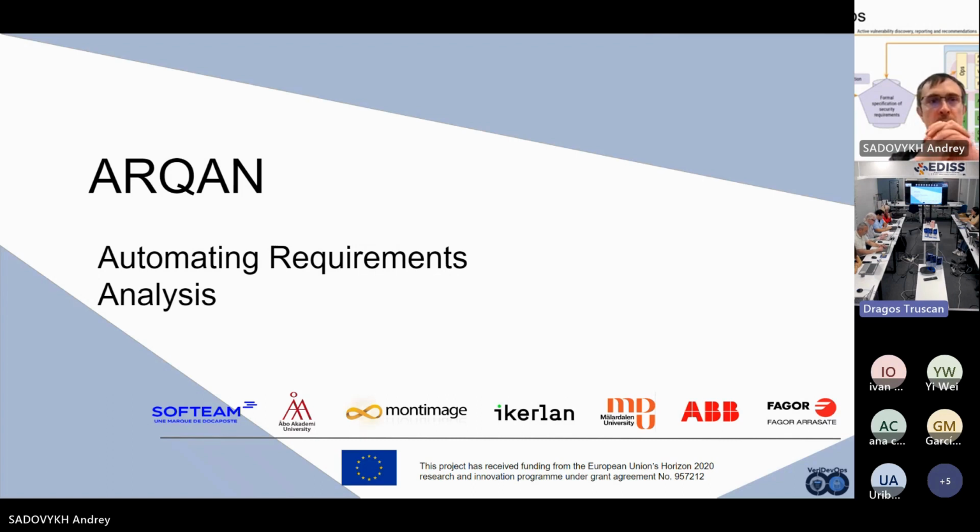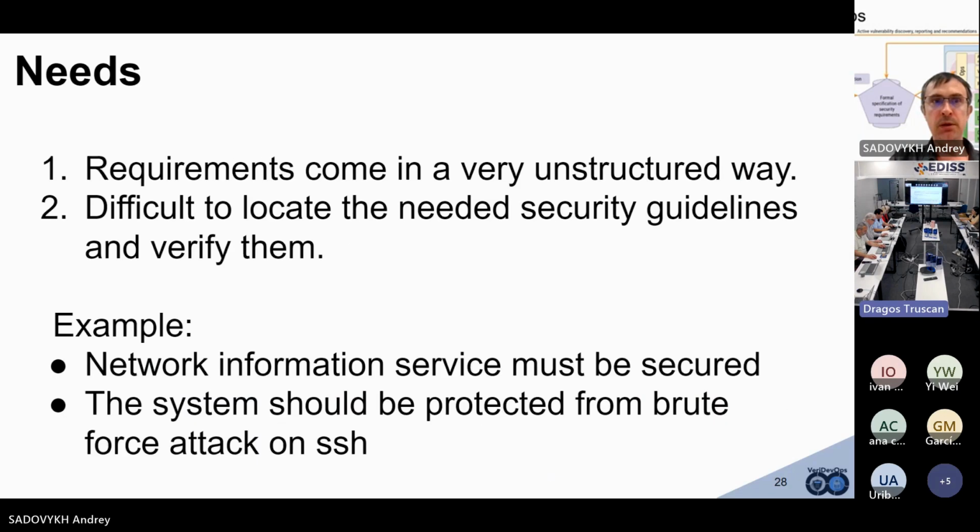An example is how to automate requirements analysis, and in particular the extraction of security concerns from specification documents. So, a small reminder of what kind of needs we address. As you can all witness, requirements come in very different ways.